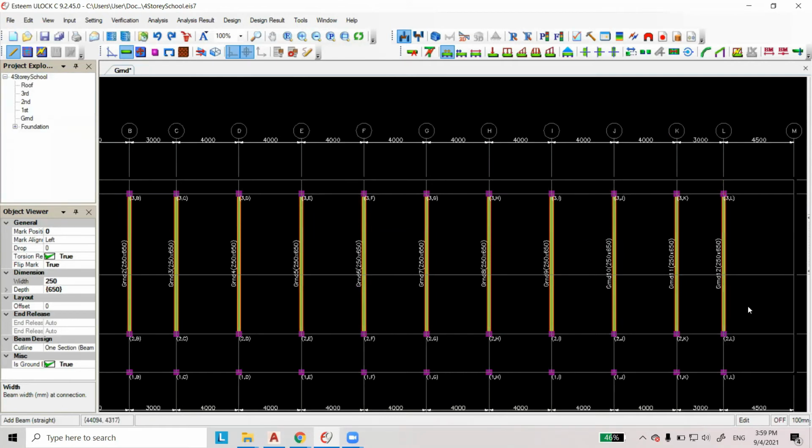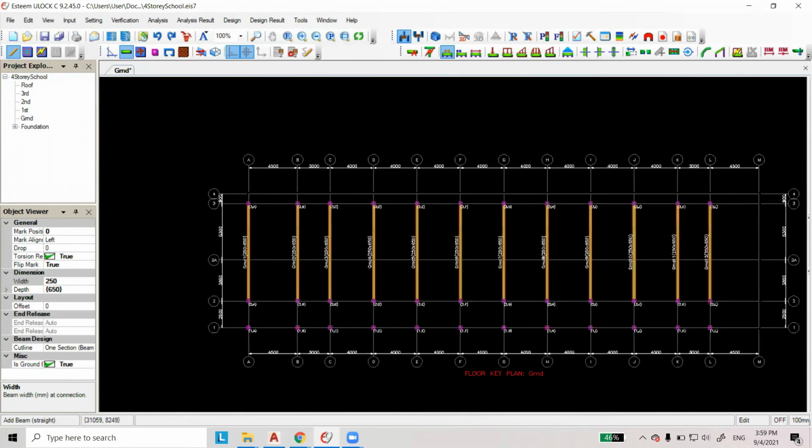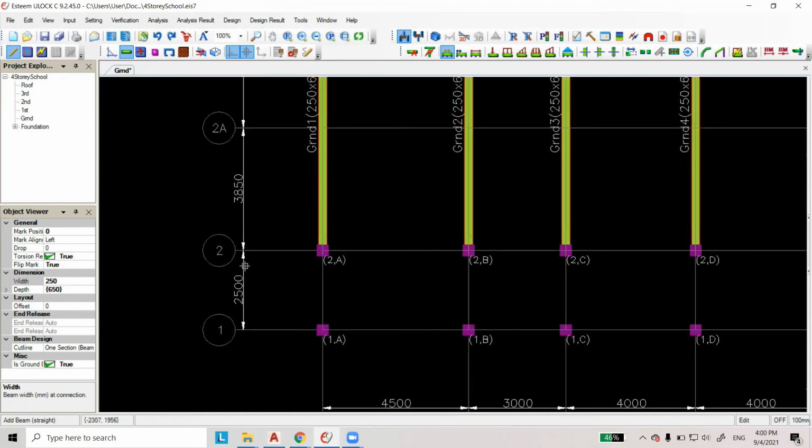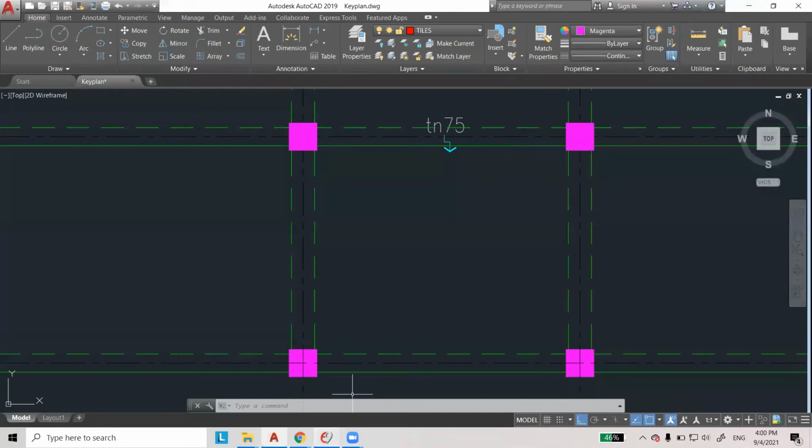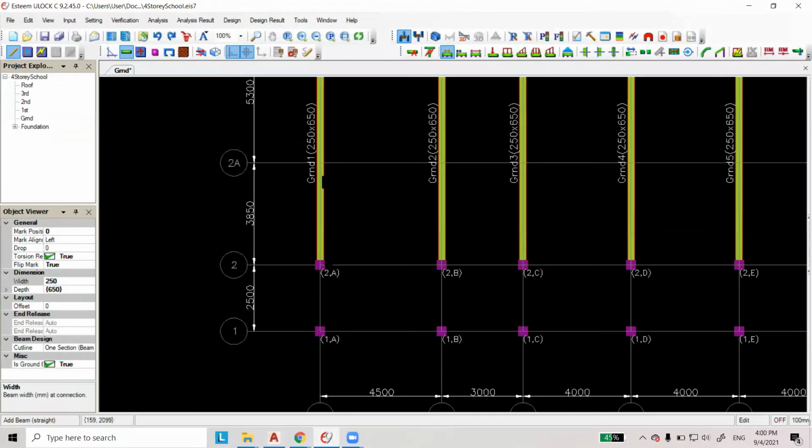Good. So this is your beam, and for grid line 1 to 2, you have a drop. The drop is 75. So you want to do the size here. Sorry, I will calculate. 650 minus 75 equals 575. So you make it 575. 650 minus 75 is 575. So this one should be 575.